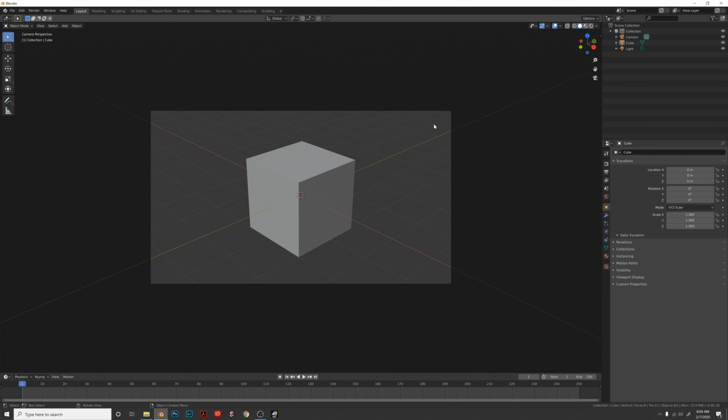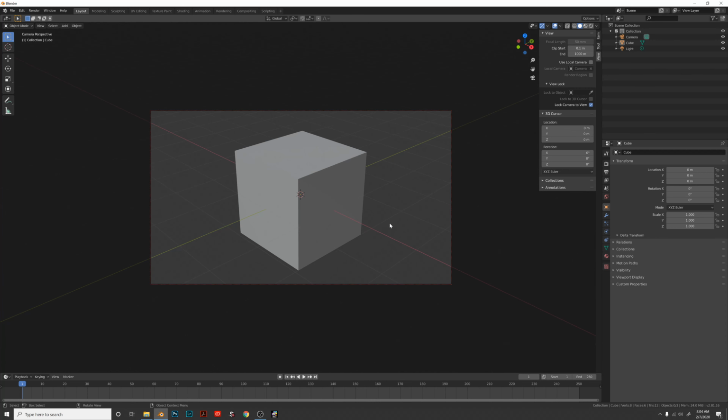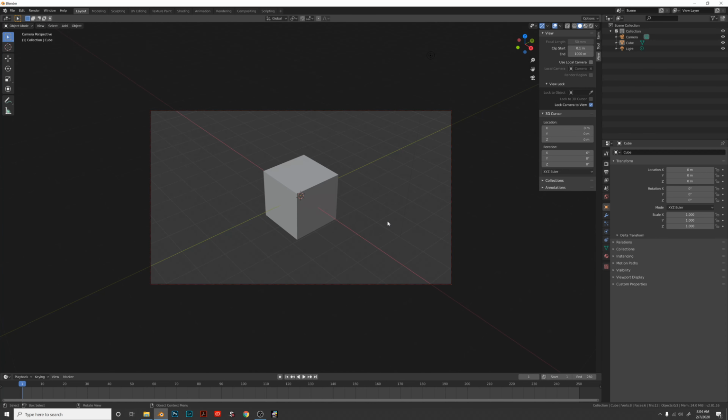If you want to actually change the camera's view, you need to lock this window and basically select the camera to look through. In order to do that, hit N as in Nancy on your keyboard, go to your View tab, and choose Lock Camera to View. When you do that, you get a red line around it. And now, if I move, I'm actually moving the camera.